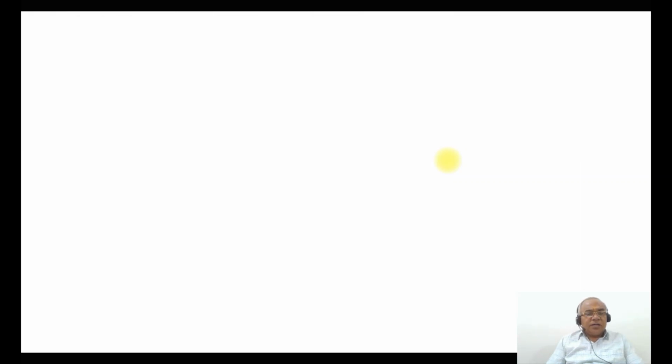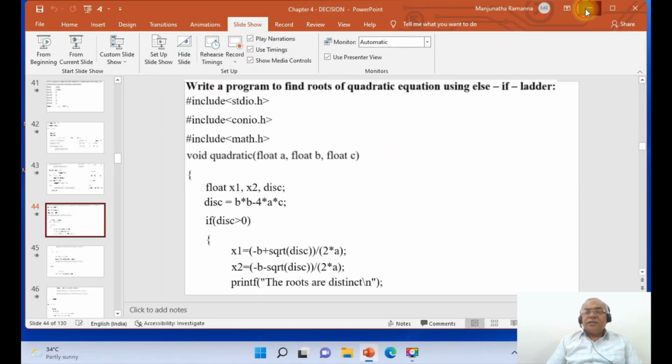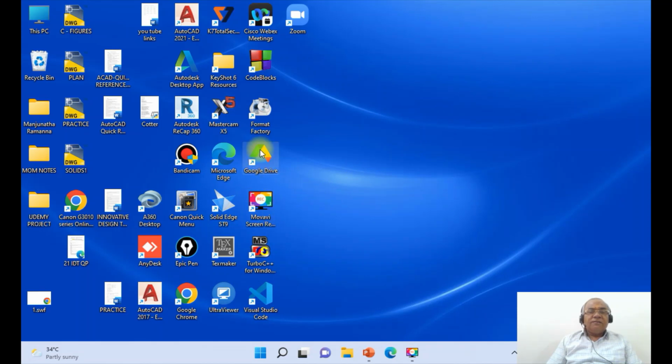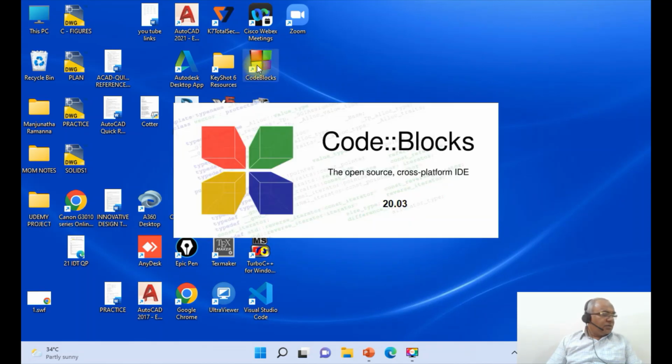Now we are going to consider the same thing by writing a simple program. To do that, first we will enter into this block.